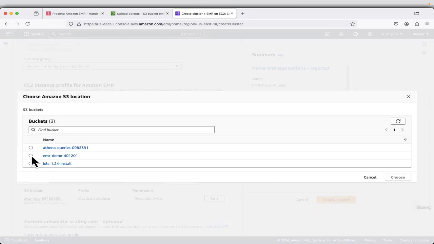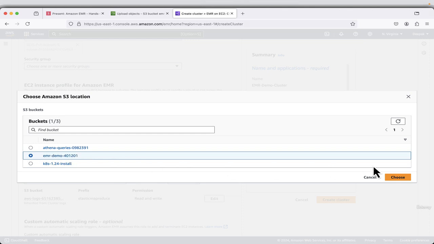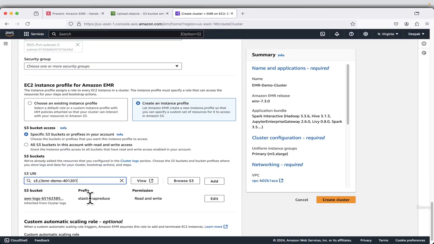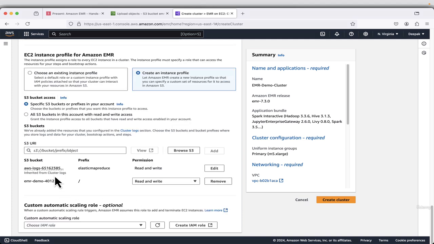and make sure you select the bucket which you have created for the demo. So I'll choose that bucket, so that it will give appropriate permissions, and these EC2 instances should be able to read and write to this particular S3 bucket. So I'll click on add. So now there are two buckets, one is used for logs and one for input, output and your Spark job, and that's all. Click on create cluster.